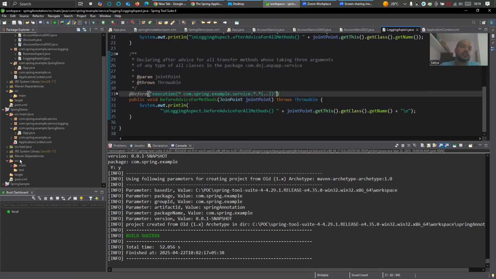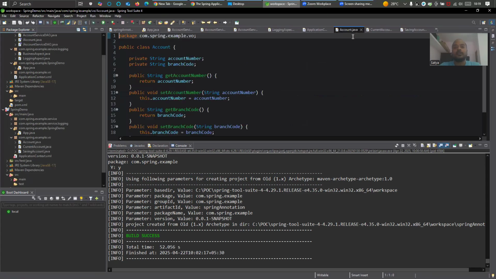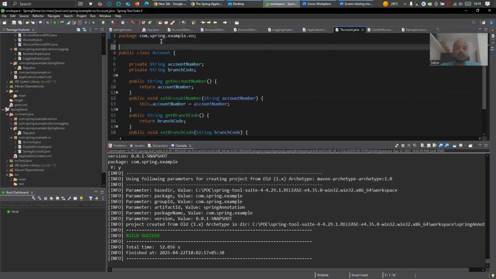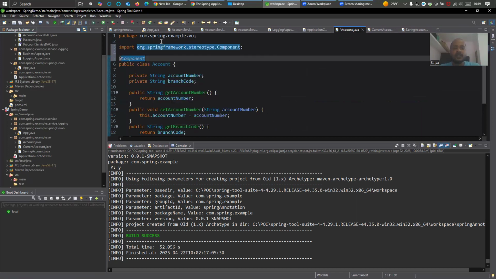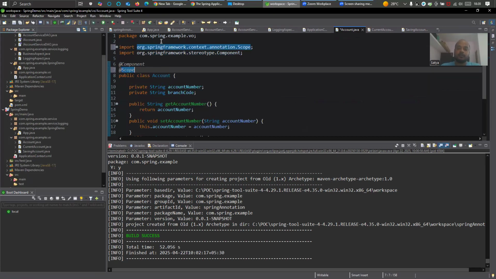Now let's go to the account class, the value object. In the value objects, we have account, current account, and saving account. Going to the account class, you just need to add @Component. And if you remember, by default Spring will always create a singleton. To avoid that, always write @Scope in these value objects, and inside the brackets write prototype.